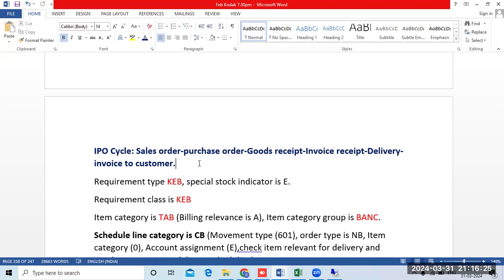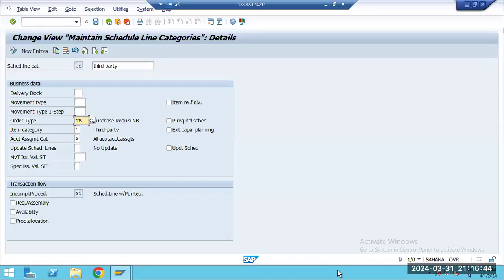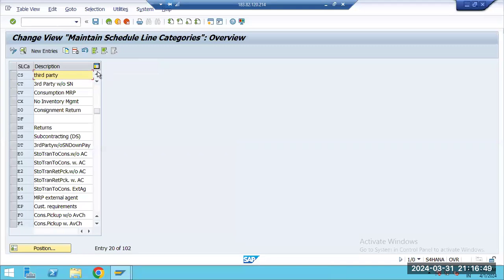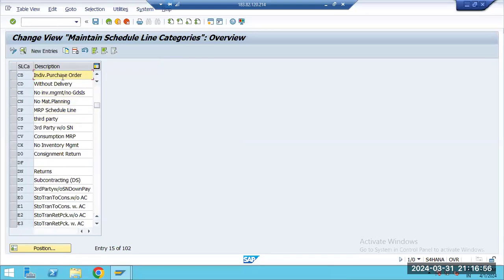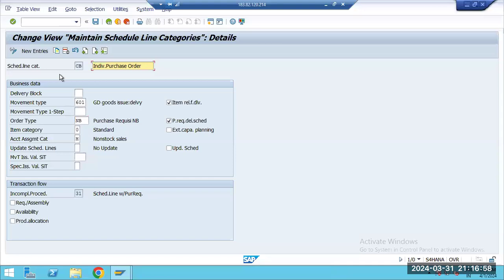The IPO sales requirement type is KAP. In IPO sales we have the maintenance structure indicator and recommended class, both KAP only. The item category is TAB. Once you go to item category in SAP, you can see the third party scheduling category, CB only. This is IPO sales, CB.